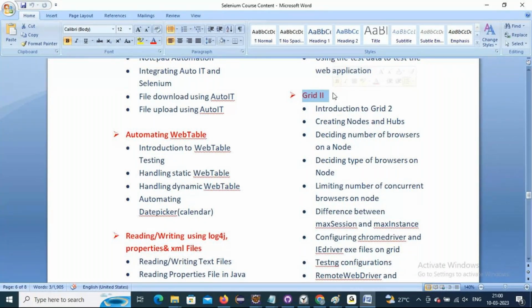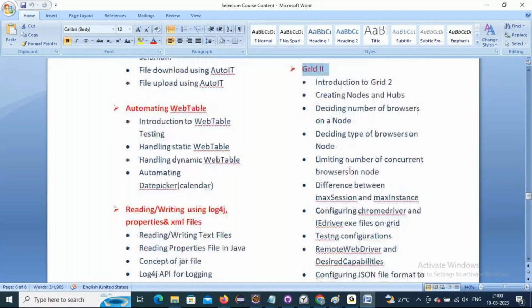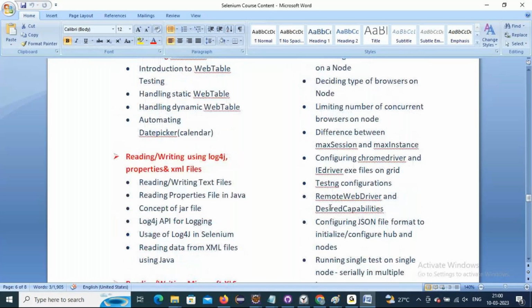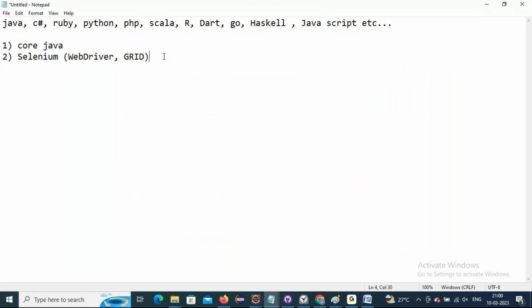One hub, multiple nodes. And there we use some classes, DesiredCapabilities and RemoteWebDriver classes. We will connect to those nodes and execute in parallel on many systems and many browsers. Okay, now all these things will be covered in Selenium WebDriver and Grid.